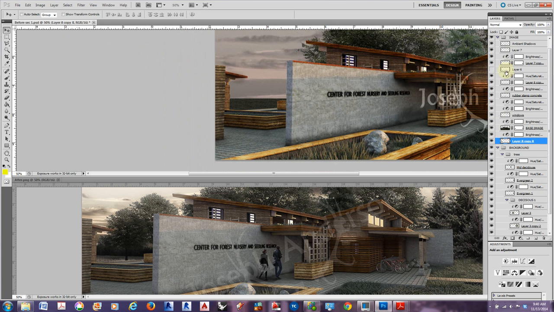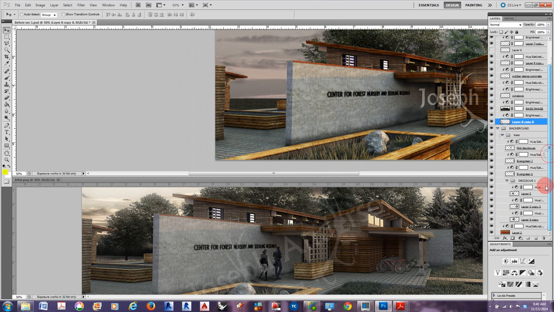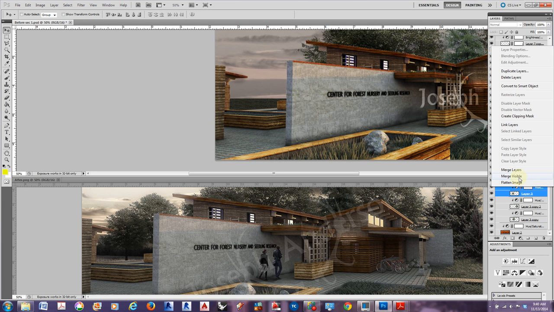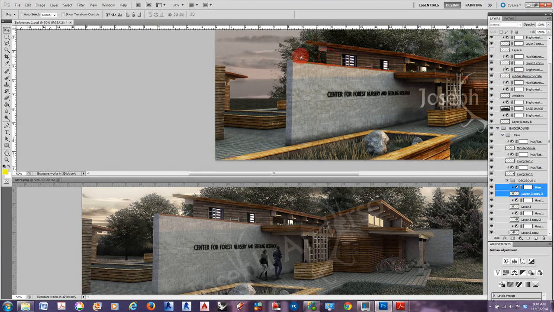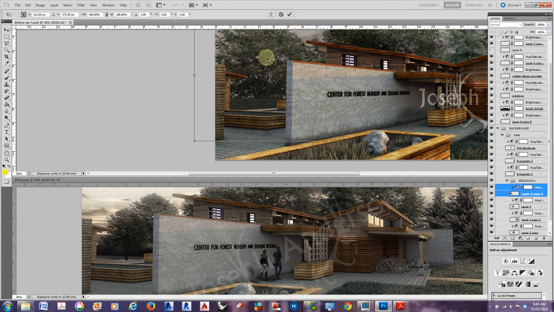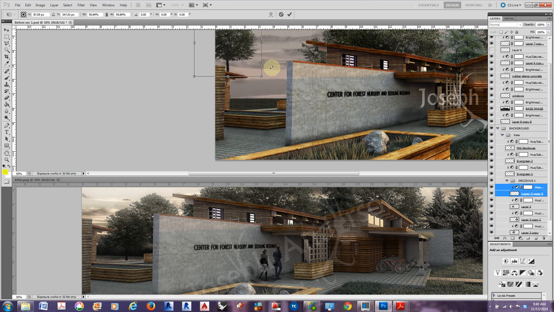Okay, and we need a couple more trees back there, so I'm going to grab this little one, duplicate it, and scale him back.